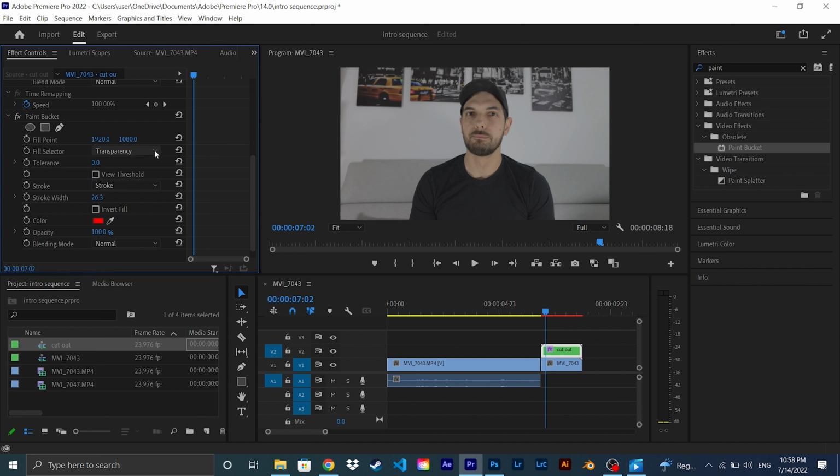And then you can play with stroke white. Here you can change the color of the stroke. Then I'll duplicate the clip one more time and from here delete the paint bucket effect.